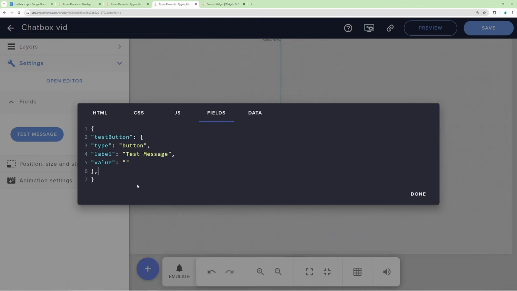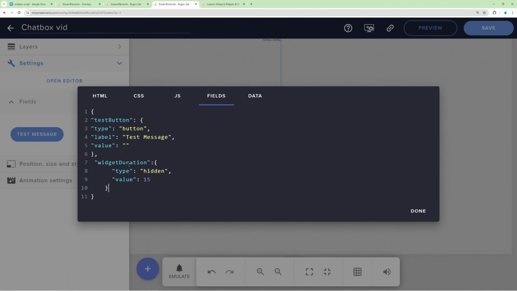One thing to keep in mind is that if you add the widget duration field, that automatically adds the event queue to your widget. The message events are not a part of this. So only like follower latest, subscriber latest, raid, etc. But message events are not part of this. So that's why we're creating our own queue.